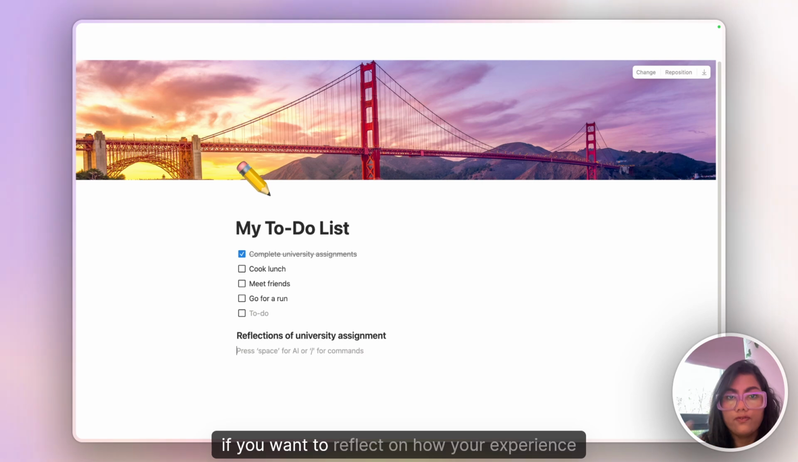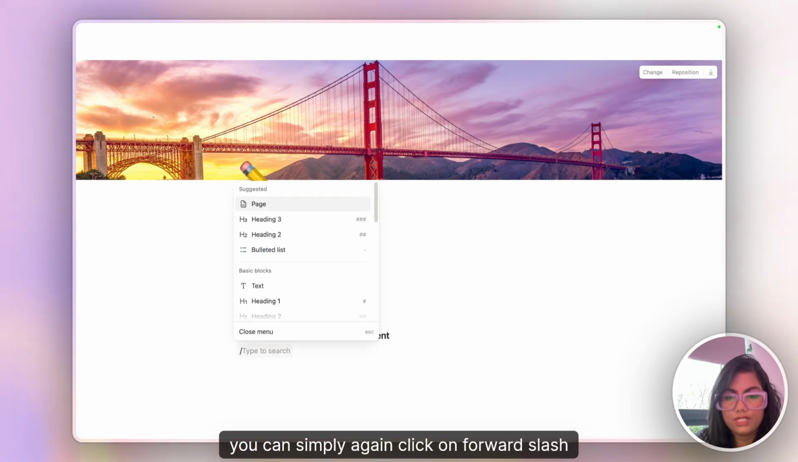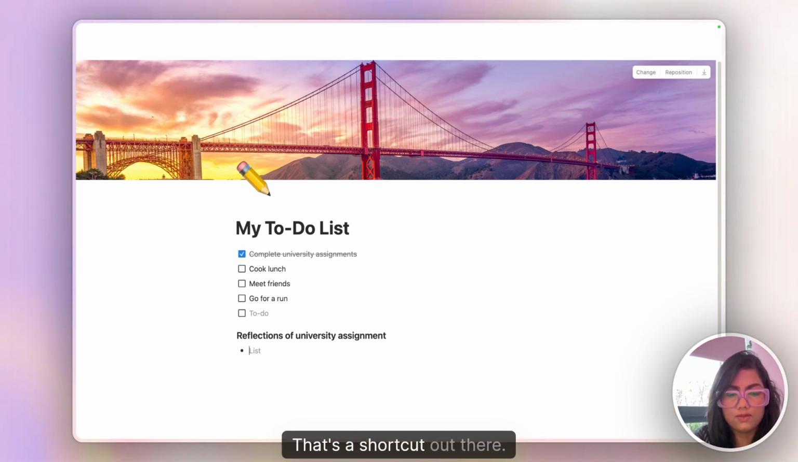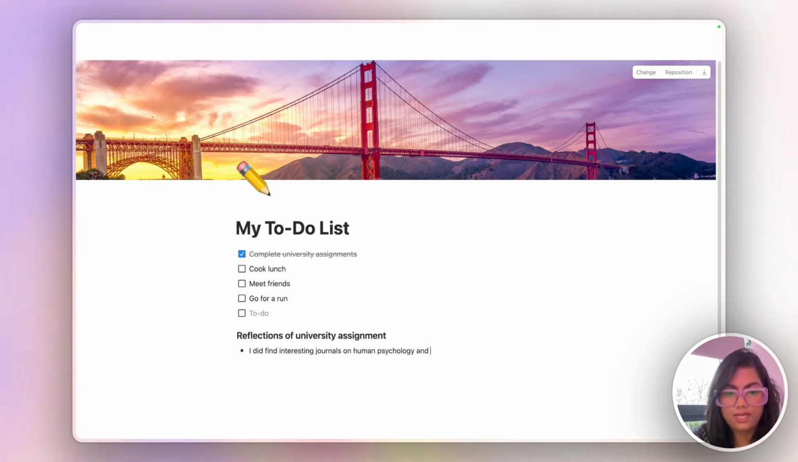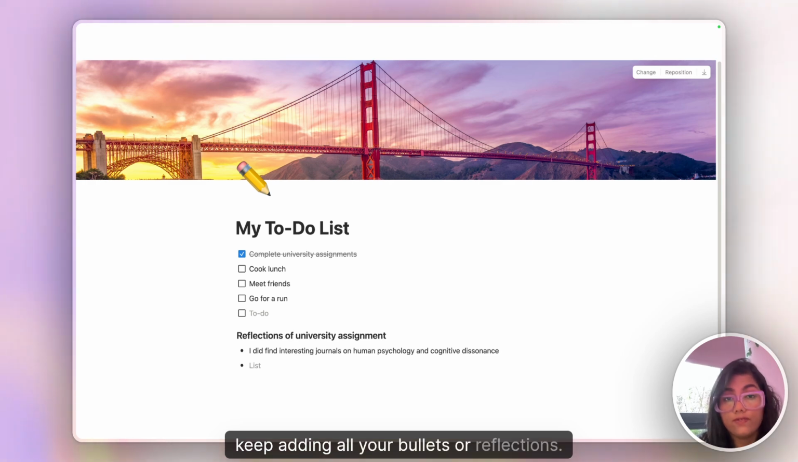Now, if you want to reflect on how your experience went, all you need to do is simply start writing. You can start writing in paragraphs, or if you want bulleted points, you can again click on / and the hyphen, and that will create your bulleted list. That's a shortcut out there. And now you can start writing. I did find interesting journalists on human psychology determines. So yeah, this is how you can keep adding all your bullets and reflections.